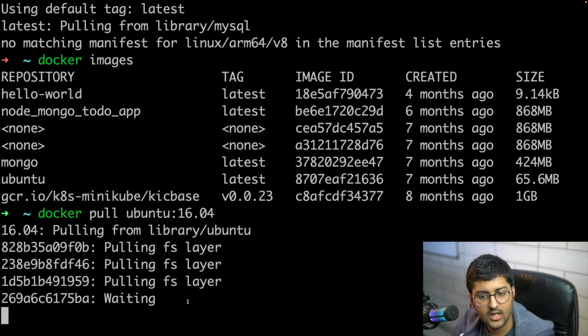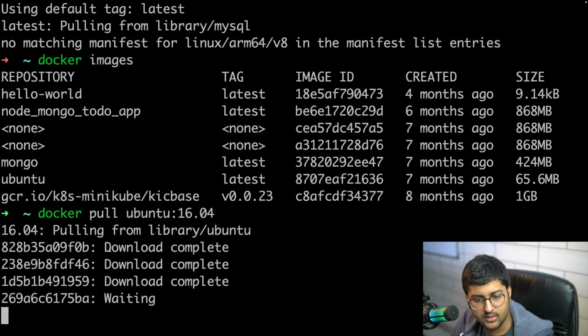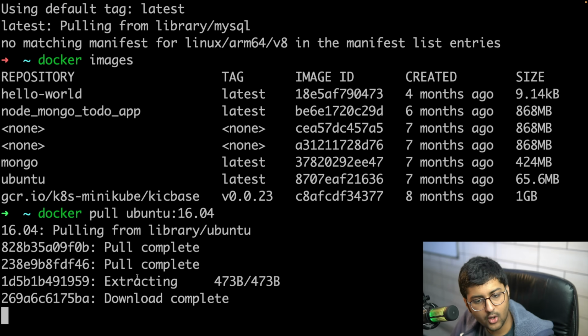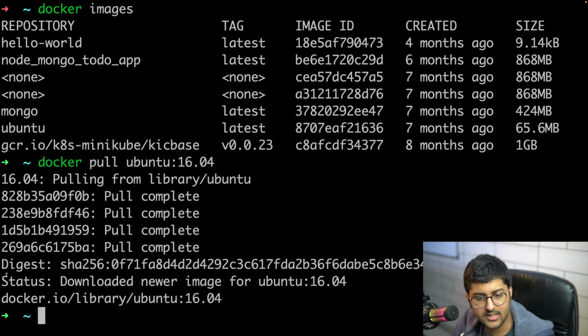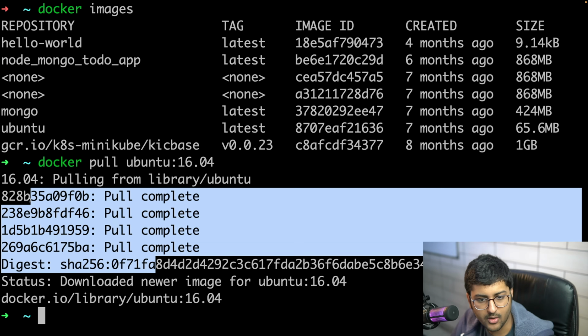It's downloading. Forget about this thing right now. Let's see layers. We'll talk about layers later on. Layers and digest and everything. These two things we'll talk about later on.